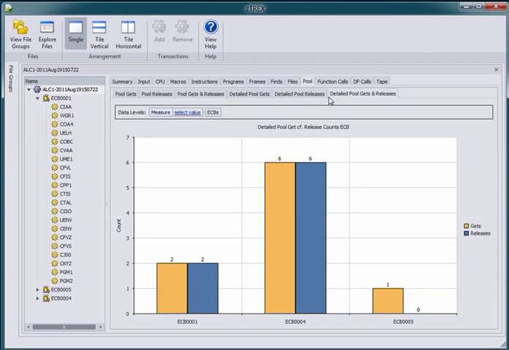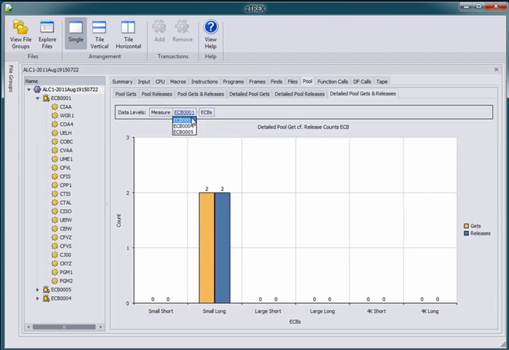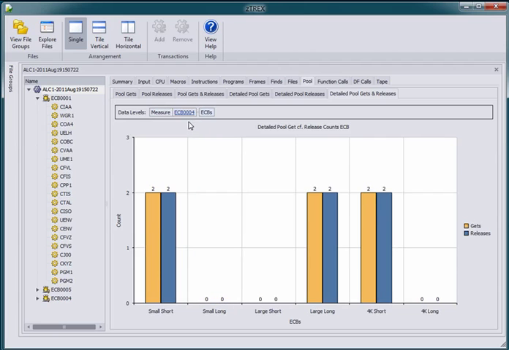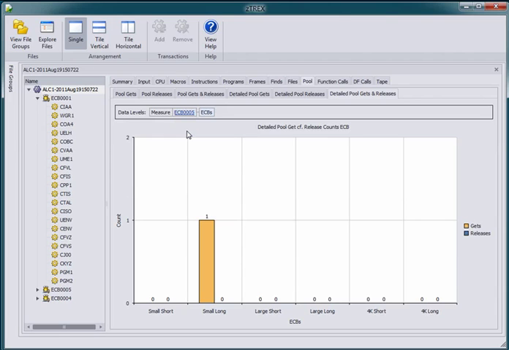The Detailed Pool Gets and Releases chart allows us to compare them. Initially, we're shown a summary comparison of all the selected data items, but we can drill down to view more detail. In this example, we're viewing a summary of all the ECBs in the selected transaction, but we can drill down to view each ECB. We can look at each ECB in turn, and for each ECB, we can view a breakdown that compares gets and releases by 4K short, 4K long, small short, small long, large short, and large long for that ECB.